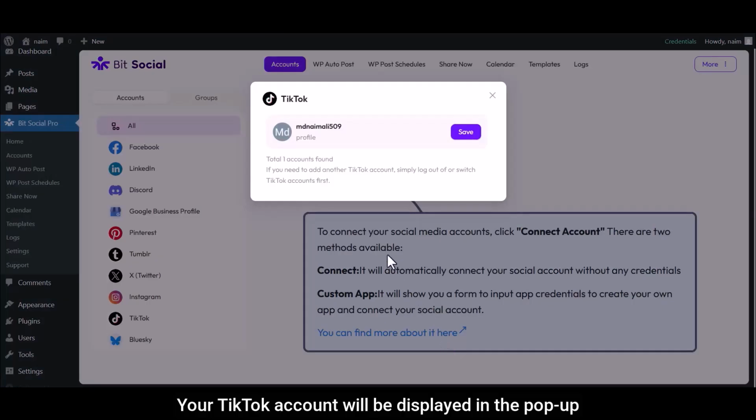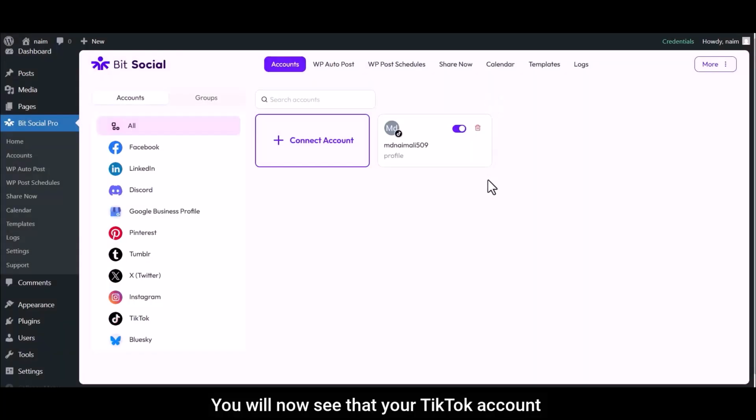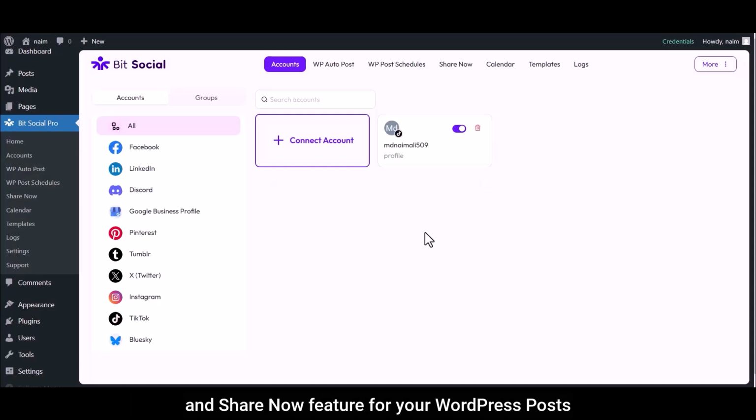Your TikTok account will be displayed in the pop-up. Next, click on the Save button. You will now see that your TikTok account was successfully connected in the BitSocial account section. Now you can easily use the WP Auto Post, WP Post Schedules, and Share Now feature for your WordPress posts.